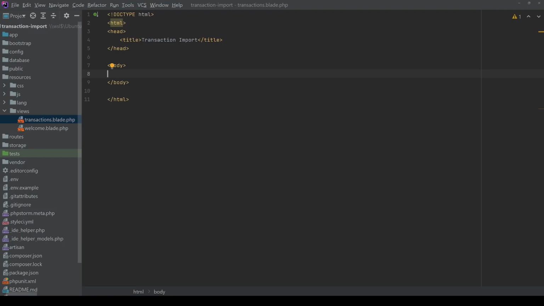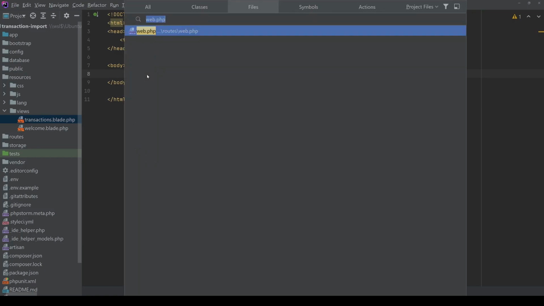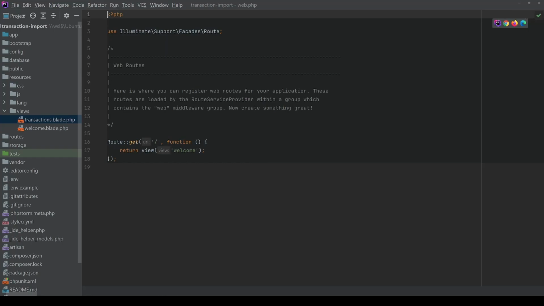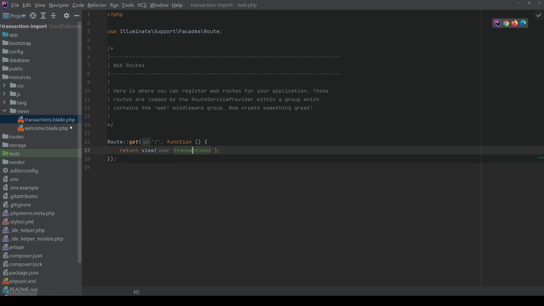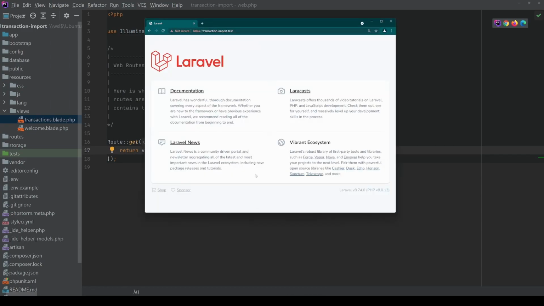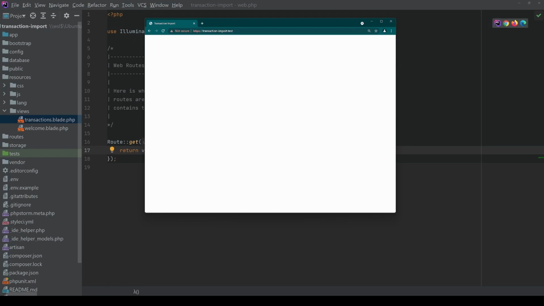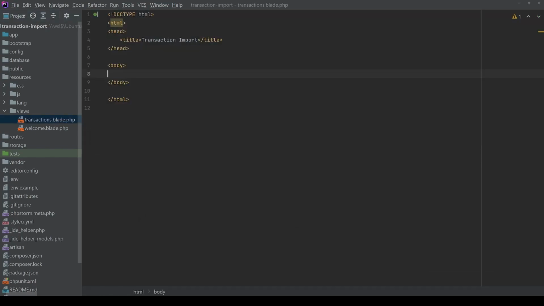So let's go back to our route file and change this to transactions. That's the name of the file. The view just correlates to the name of the file, minus the blade.php. Laravel automatically knows transactions here is the transactions.blade.php. Let's go ahead and check our browser to see what we get. Okay, great. We get a blank page. So let's go ahead and update this blank page.